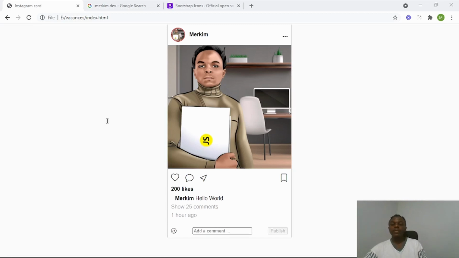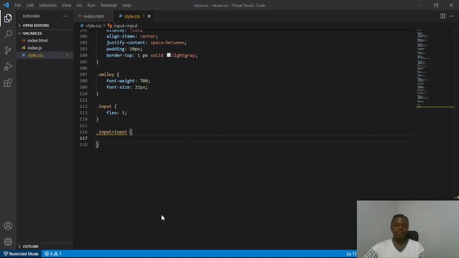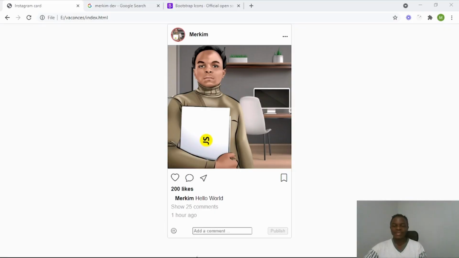And for that input, I would like to remove the border. Let me show you what I mean. Oh, my bad, I was not showing my code. Hope this is what I've just done. Now I want to style this. Let's go back to the browser. And if I refresh here, okay, you see now the way it's styled.